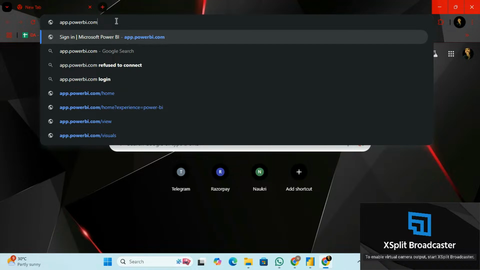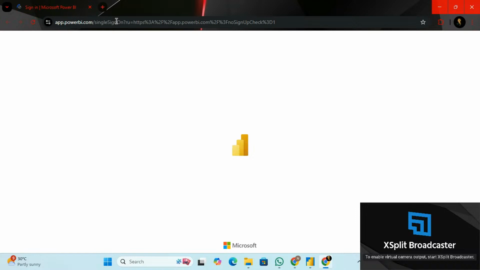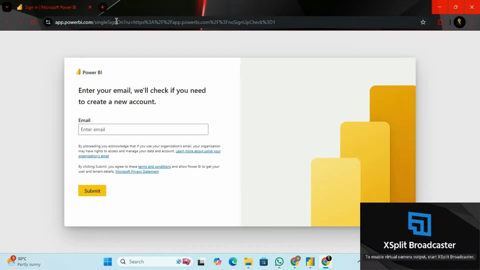So I repeat, app.powerbi.com. Then click on enter. Okay, so this is the site where we are supposed to create an account using our ID and start working on Power BI service.